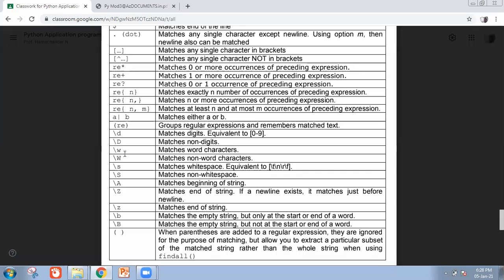And then \w matches the word characters. Word characters are a, b, c, d, whatever word you enter, that will be matched by your \w, lowercase w. The uppercase W works in reverse to the lowercase w. So it matches non-word characters. Non-word characters means if you enter digits, they will be matched, while the lowercase one matches if you enter characters.